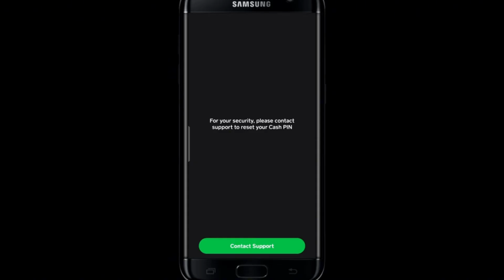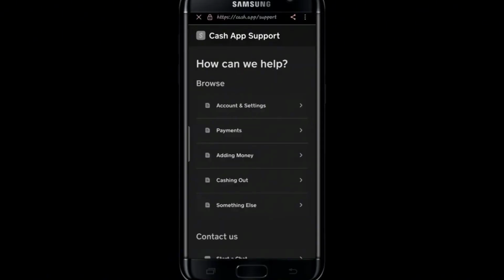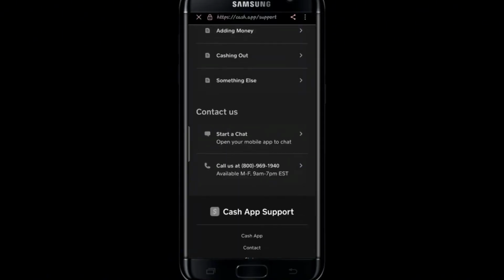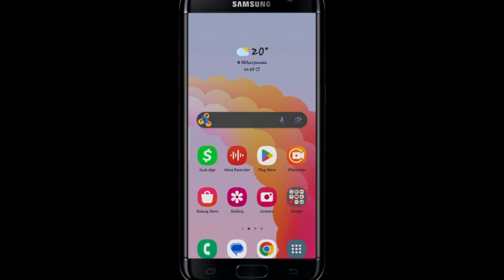So just go ahead and tap on Contact Support, and you will be taken to the CashApp support page. Just scroll down and you will find the Contact Us section. You can either call them directly, or you can start a chat with the support team to go ahead and reset your login PIN.